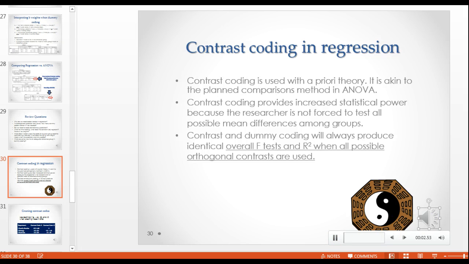Our last lesson for this lecture is going to center around contrast coding in regression. The reason that folks may want to do contrast coding is because they would not want to test all possible combinations of differences in means. So imagine that you had a predictor with 10 different categories.